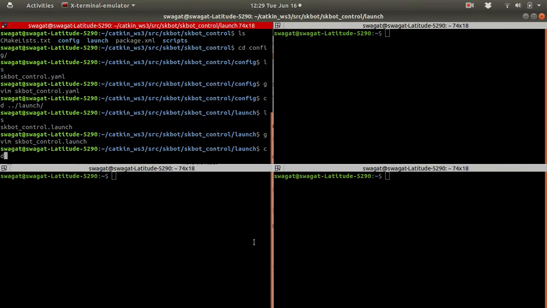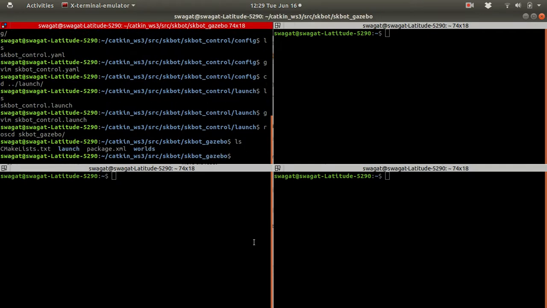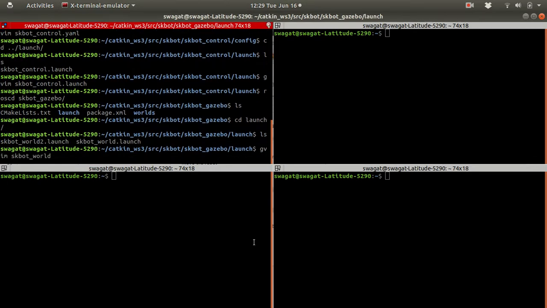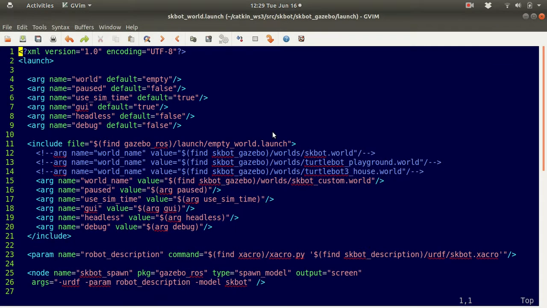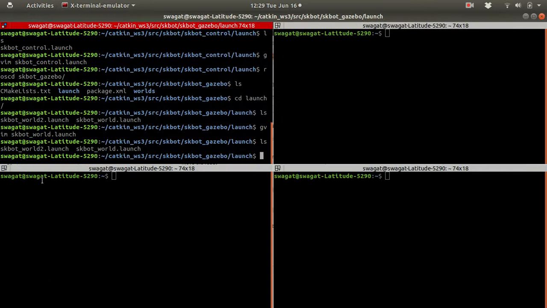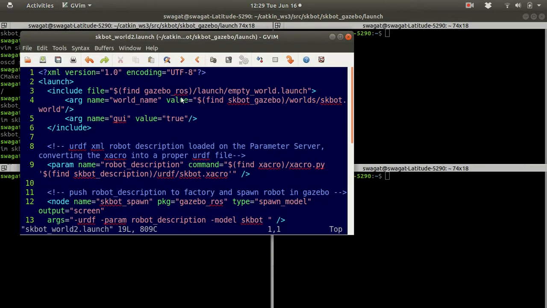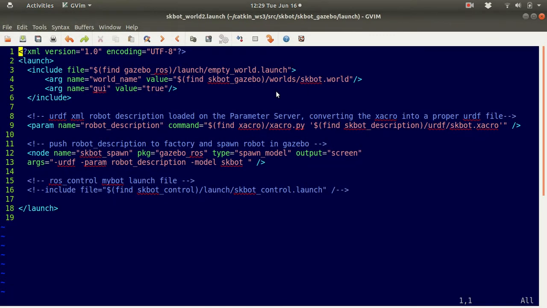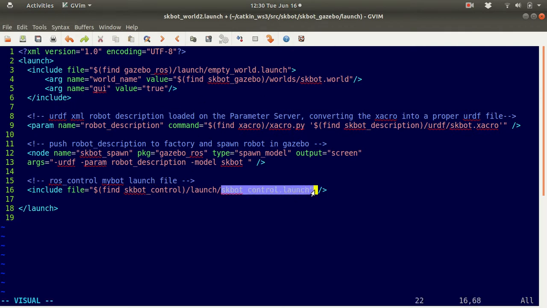Then we go to cd keyboard gazebo and cd launch and gvim keyboard.world.launch. We will still use the world2.launch because the other one has much more detail which we do not need at this point. You see this is the line, the last line, that we will uncomment to activate the controller. You can see it loads the keyboard control.launch file, because this is the main launch file that is used by Gazebo.